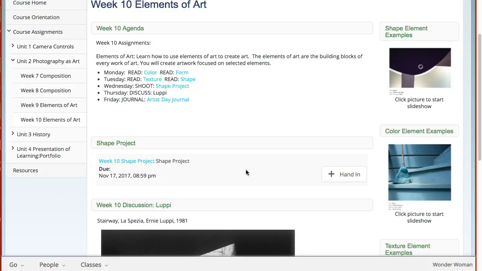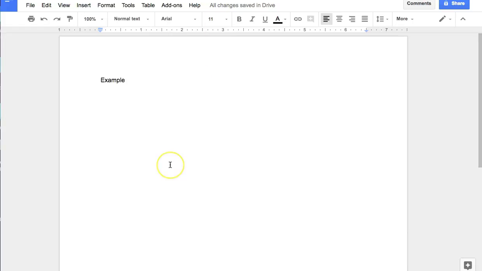So when we discuss formats, formats means the file type. Your facilitators would prefer, for the most part, that you submit your written work as either PDFs or Word documents. Most learners are using Google Docs. I'm going to show you an example of how to use Google Docs.